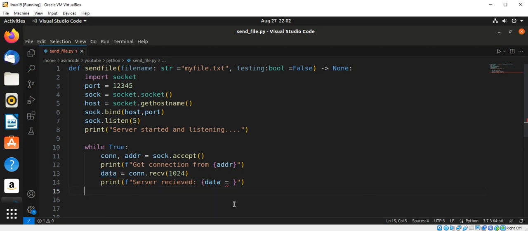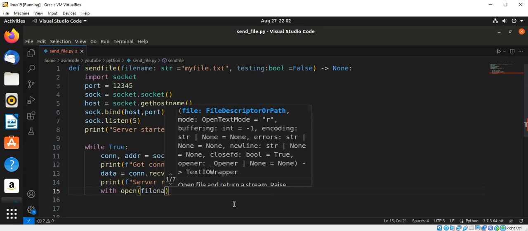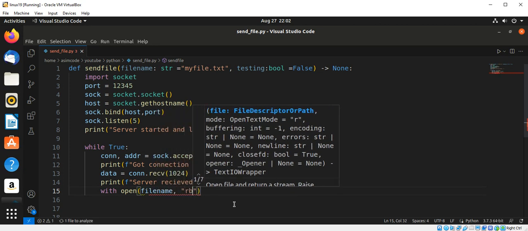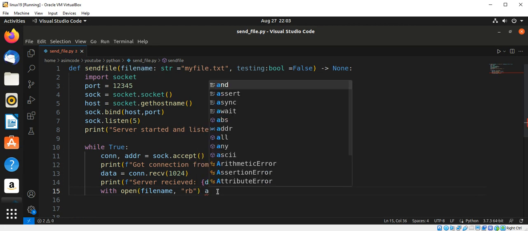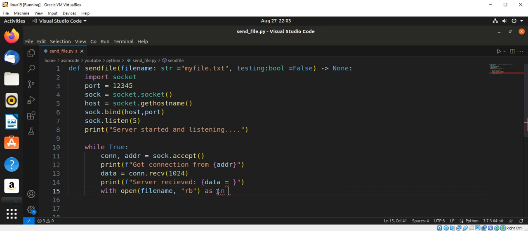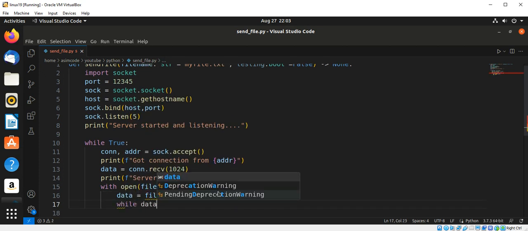And now we are going to open the file with open, and this is the file name in read binary mode, as in file, and we get the data: file.read with the number of bytes, and wow, we have the data.